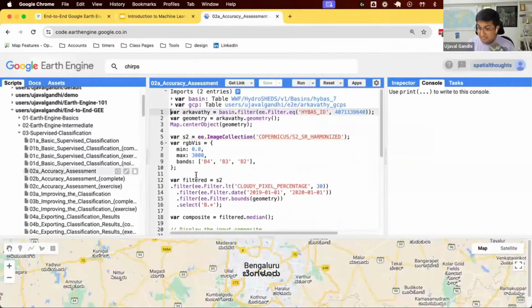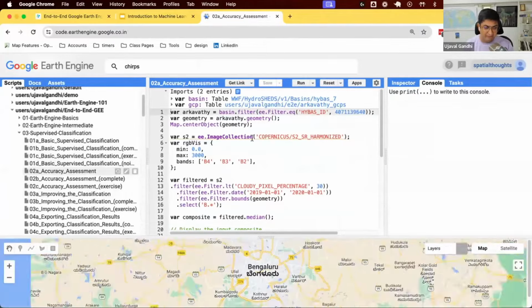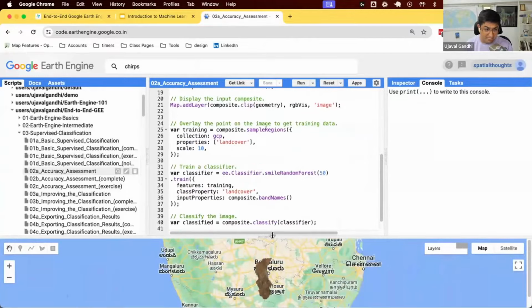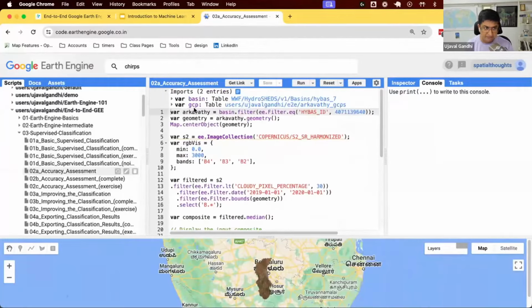Okay, let's implement the accuracy assessment in our script. We'll start working on script 2A. At this point, I have this GCP variable where I have some GCP points and I have done the classification, and I'm just running the same workflow that we ran in the previous script. We have whatever GCPs we had collected as individual layers: urban, bare, vegetation, and water. We have merged them and we have a single GCP layer which we want to use. Now let's run this.